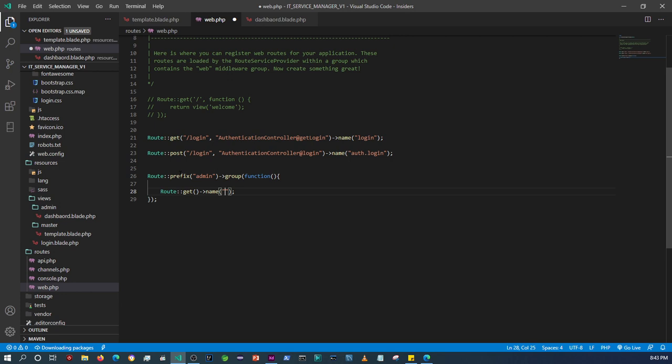So now I can say get, the name will be admin.dashboard, and then the route is gonna be dashboard, and then I'm gonna say AdminController. I haven't created this yet, but we will do so in a moment. So I'm gonna say @getDashboard. Okay.